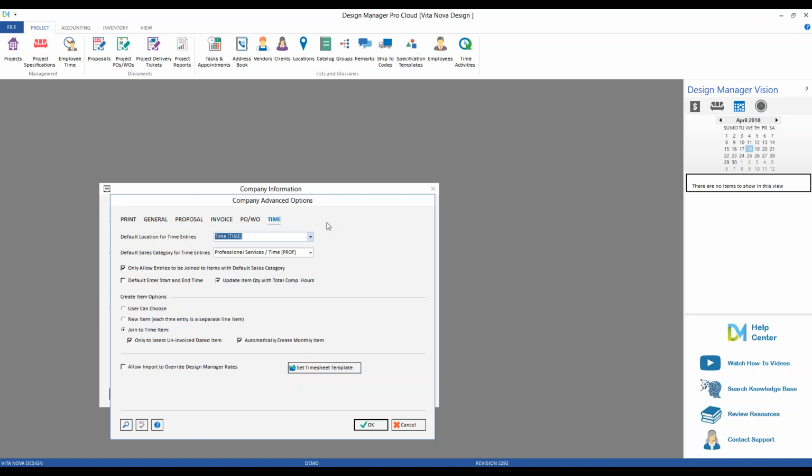For those of you that bill your clients for time, you can decide here if you want to create a new time item for every entry, or if you wish the system to join your time as one item for month, you can actually enter the join to time item. If you bill on a monthly basis, I highly suggest selecting the join to time option and selecting the automatically create monthly item. This is actually going to help speed up your process when you're entering your time.